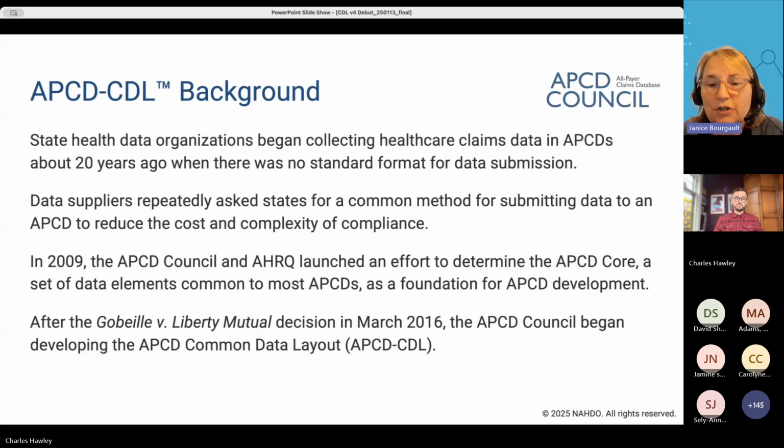The APCD Council started to hear from payers as the variance in data submission guides made it very difficult and costly for payers to meet and maintain different requirements across all the APCDs. In addition, updates to data submission guides usually occurred at the first of the year for all APCDs. So this further compounded the level of effort for payers to have to revise and test revisions for multiple states during the same time frame every single year. So it was a real burden.